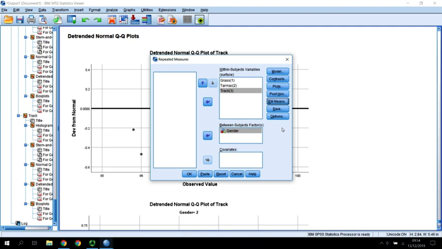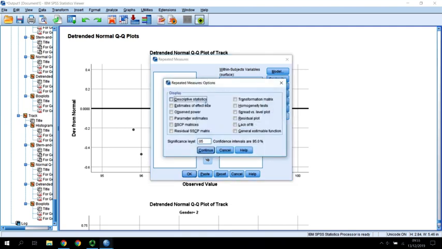What else do I want to do? I might want to click options. Again, I like my descriptive statistics, I find them useful. And again, I'm going to click estimates of effect size because that's going to give me partial eta squared. So it'll tell me how much of an effect my independent is having. Also under options, we have homogeneity tests. We can tick that to test for equal variance.